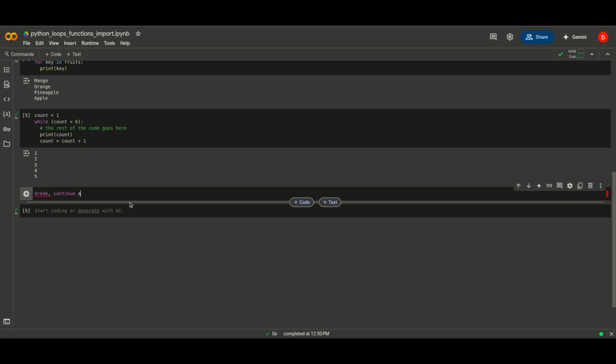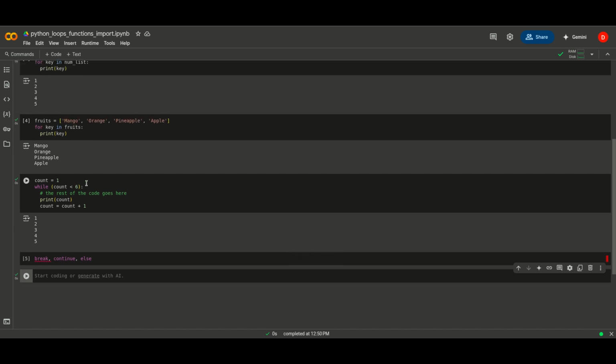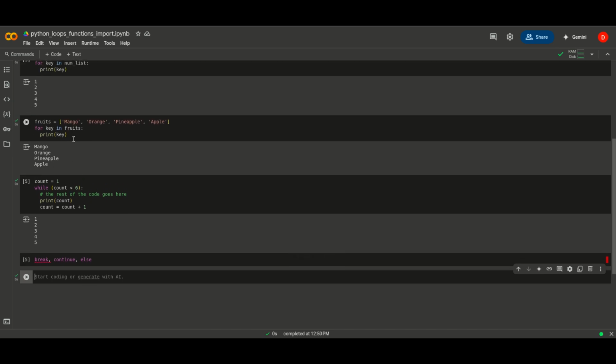Let's take the fruit, for example. I want to traverse through a sequence and find out whether the sequence matches something I'm looking for. That's when break comes into play. You break out of the loop when the sequence matches something you're looking for. Let's take this fruit example. So let's say, let's close this.